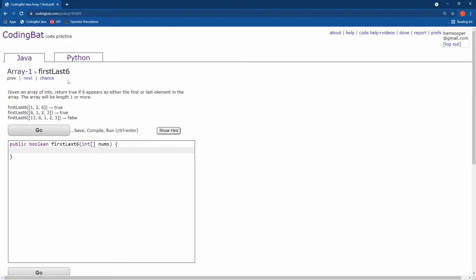Given an array of ints, return true if 6 appears as either the first or the last element in the array. The array will be length 1 or more. Go ahead and pause and try this. All right, so let's see how we can do this.